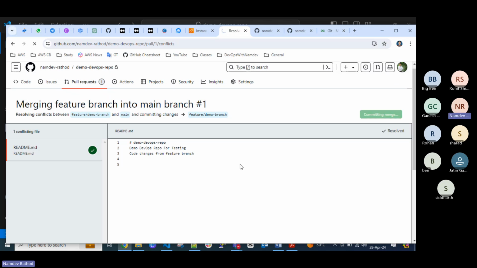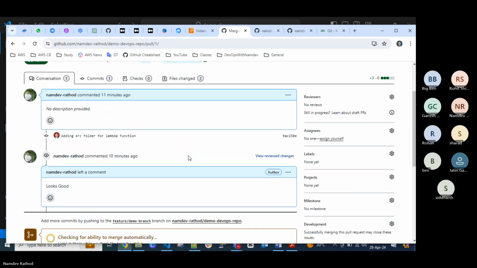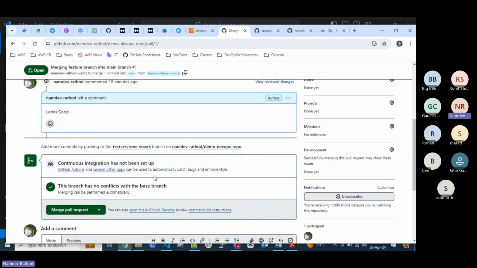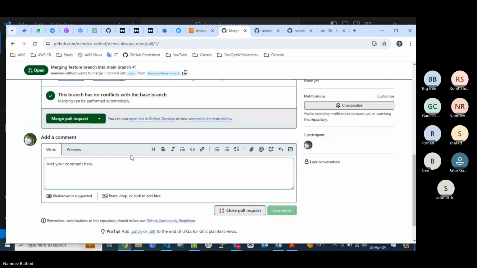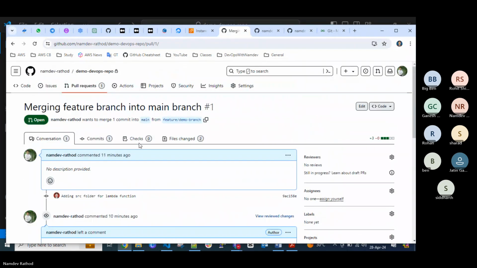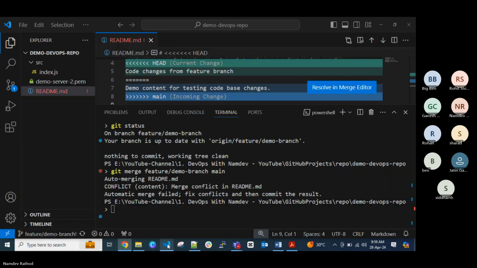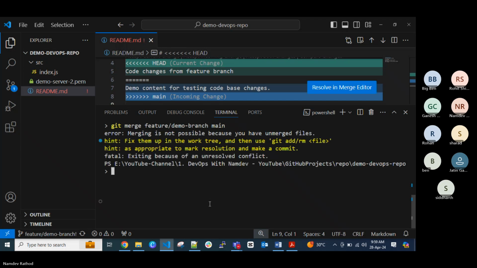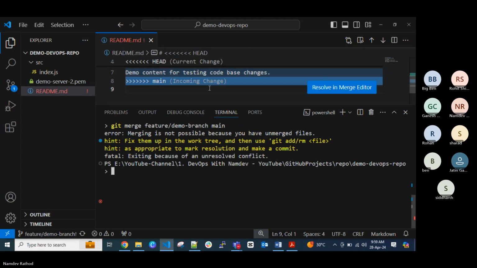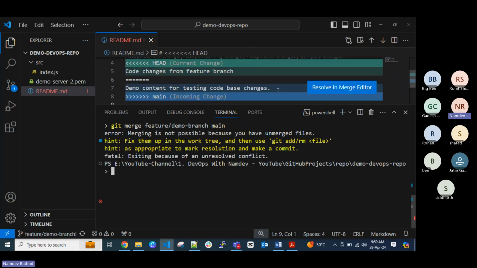Just click on commit merge. So now you can see that the conflict issue has been resolved. Let me check on the local as well. If I refresh one more time, we have directly resolved it from the remote. So that's the reason. Let me remove this.